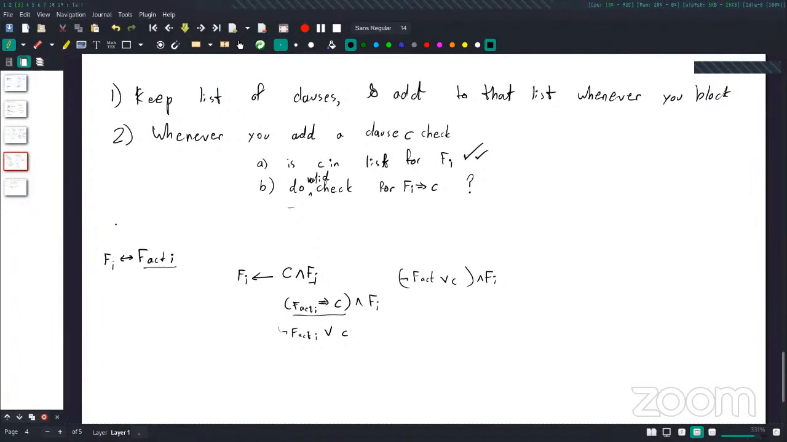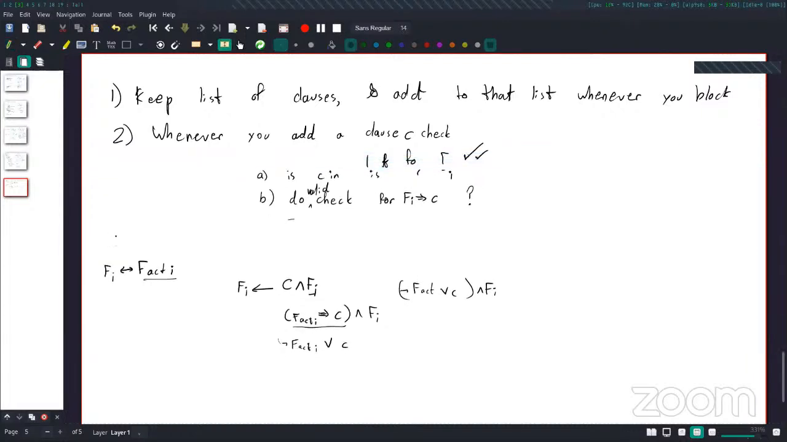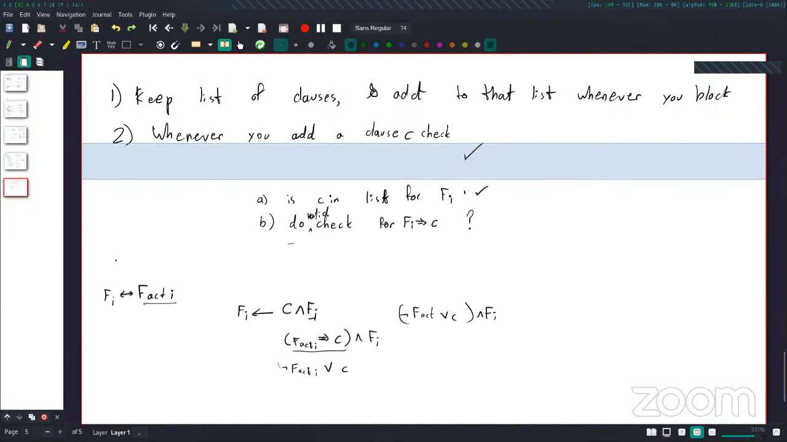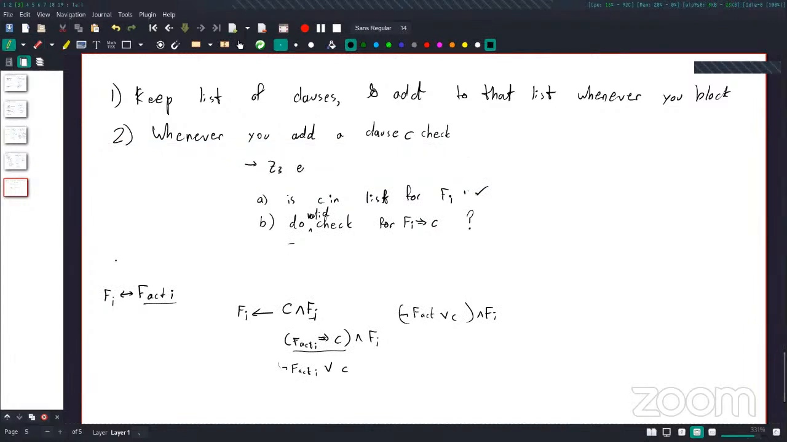So what you need to do for this block part, whenever you block, is this: whenever you add a clause. Okay, so maybe I don't need to write it as point number 3 here again. What you do is a valid check, or before you do a valid check, what you firstly do, I think even before all of this, is recognize that the Z3 EXPR for C will be F act I implies C, right?